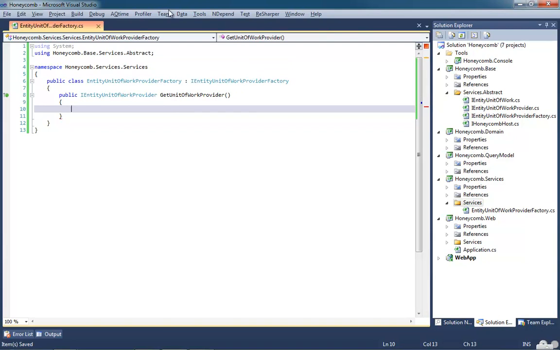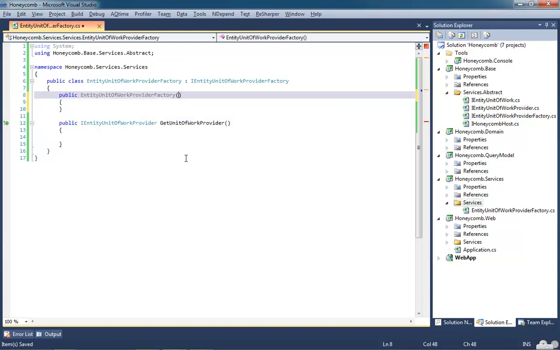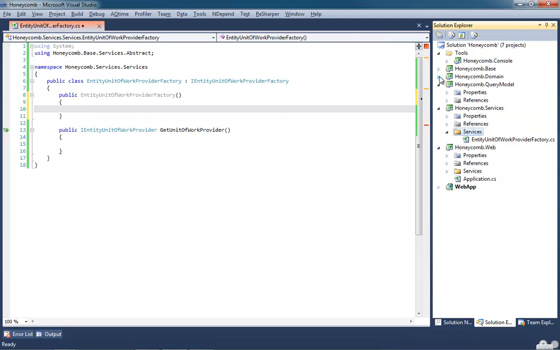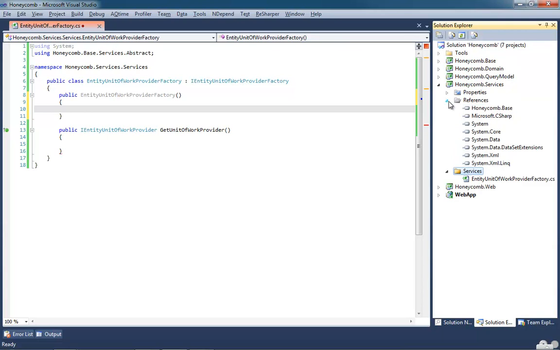Yeah. So get unit of work provider, which all this guy is going to do is, again, wrap our session factory. So at this point, this class library requires a reference to NHibernate, and I'm going to try to be keeping references. Hang on one sec, Nelson.